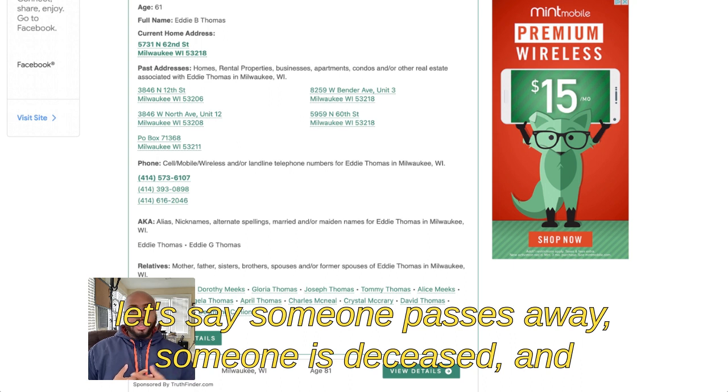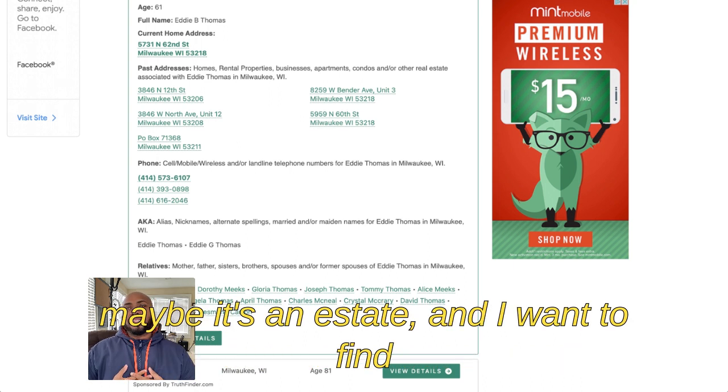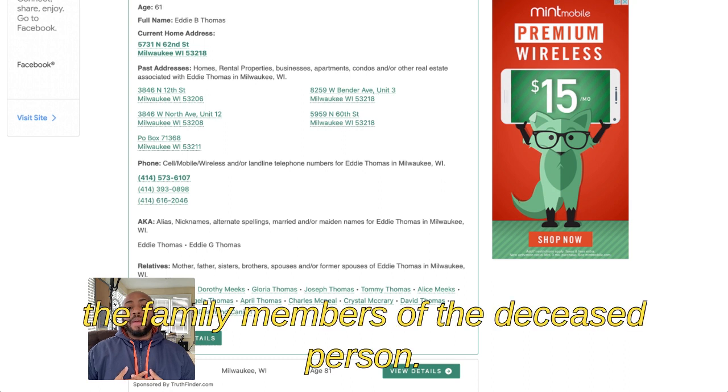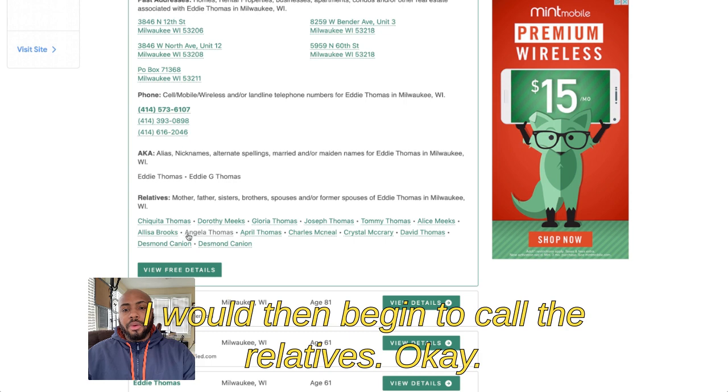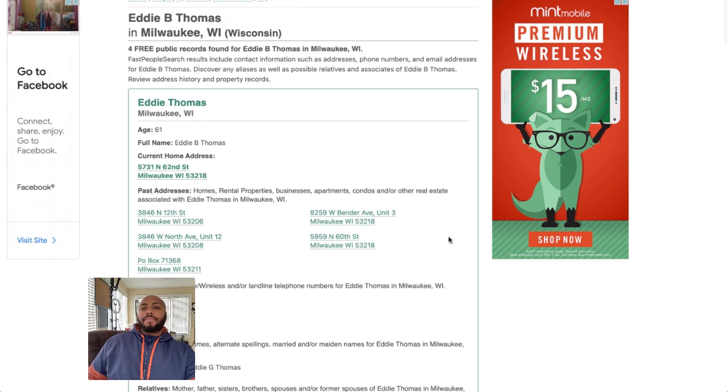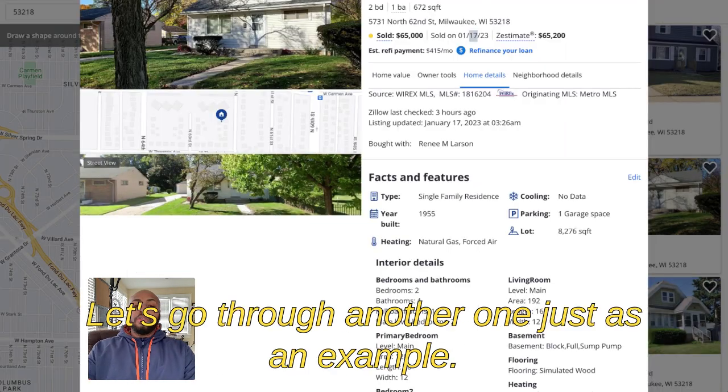right? Someone is deceased, and maybe it's an estate, and I want to find the family members of the deceased person. I would look up the person, and then at the very bottom where it gives me the relatives, I would then begin to call the relatives. Okay? All right. Cool. Let's go through another one, just as an example.